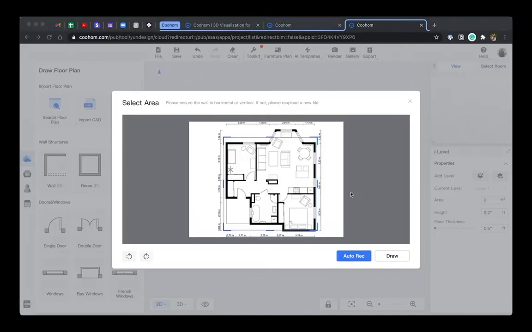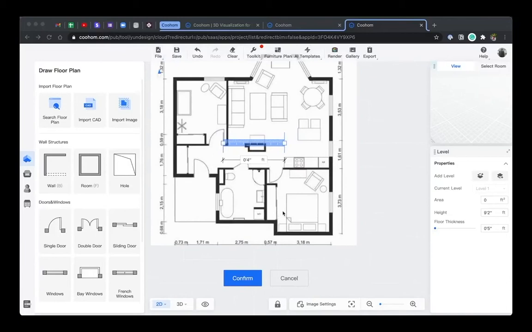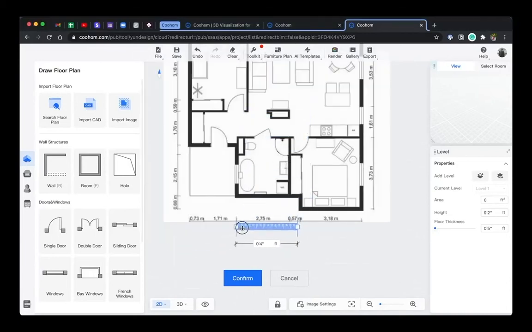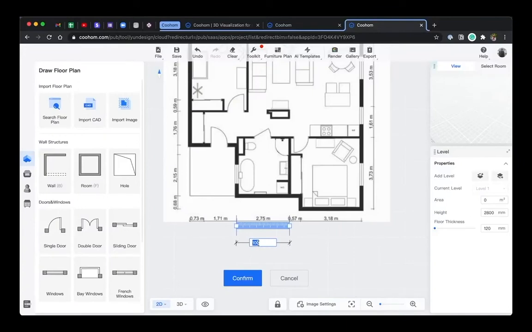When importing, you can select the area of the image that you want to import by using the cropping tool. Then you can choose either to draw from scratch on top of the image or let Coohom automatically recreate the plan for you. Next step, you need to adjust the ruler to match an existing dimension of the drawing. Since the unit here is in meters, let's go to the upper right corner, click on settings, and switch the unit between metric and imperial. Type in the dimension shown on the image, then click Finish.